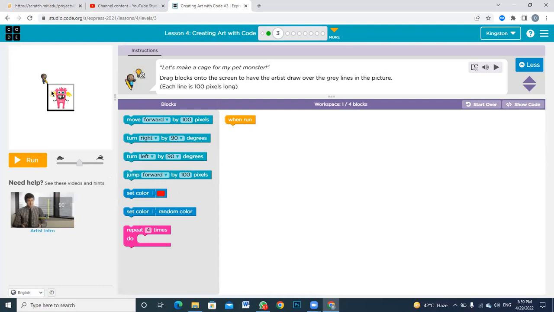is basically asking us, let's make a cage for my pet monster. Drag blocks onto the screen to have the artist draw over the gray lines in the picture. Each line is 100 pixels long. So we just have to cover up these 2 lines, these gray lines. So to cover these 2 lines, what we have to do is move forward 100 steps, turn left by 90 degrees, and then move forward 100 steps again.